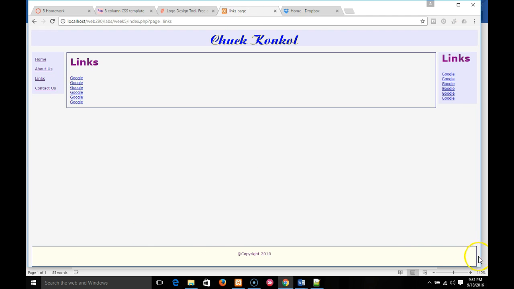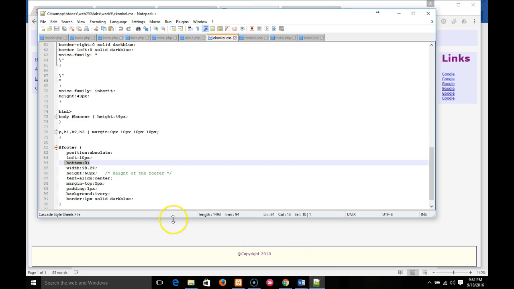So you'll notice the padding here, the 98.2% here, the 10% here, and the copyright 2010 is down around 10 pixels from the top here. So you can use that as well, or you can manipulate this to see what it does as you play around with it in CSS.